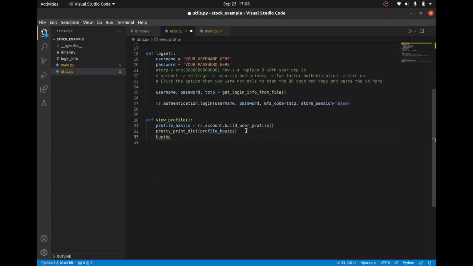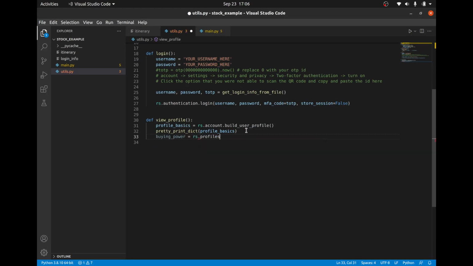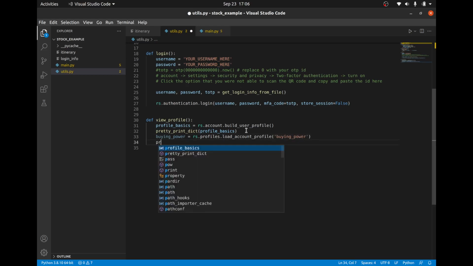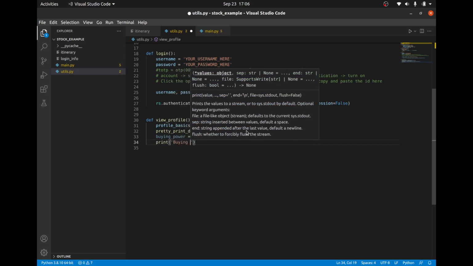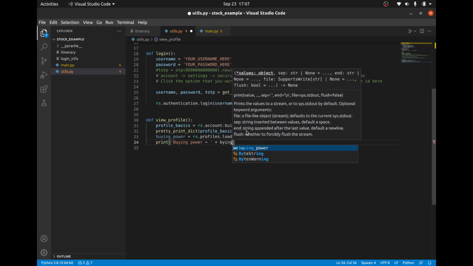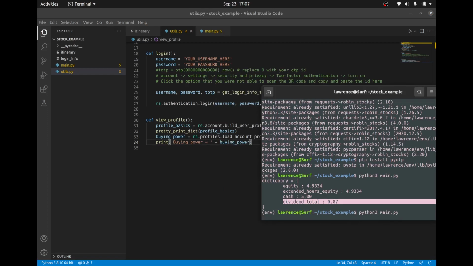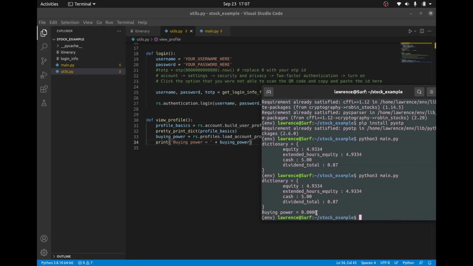Another useful thing to load from your account is buying power, and you can find that with rs.profiles.load_account_profile, and then we just want to get buying_power. So with that, I'll print buying power plus buying_power. Let's see what we get with that. See, I don't have any buying power because I only put in $5 and I used it to buy stock. So that's how you can get buying power.